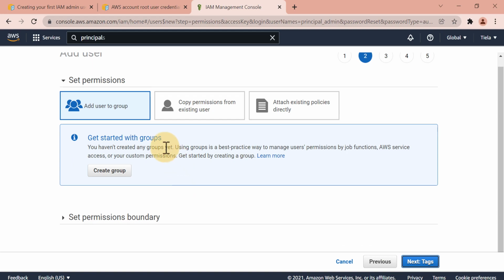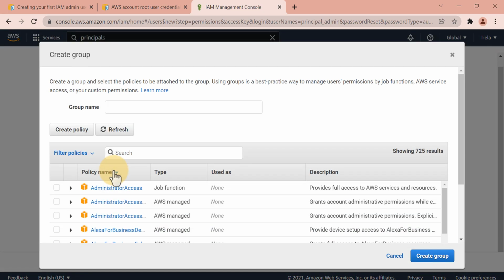So here we don't have any user group yet, but we are going to create our first group, so that this admin user is going to belong to a group. All the other users with similar characteristics can equally belong to this group. So that's the advantage of having a group. I click on create group and I give it a group name. I'm going to call mine admins.